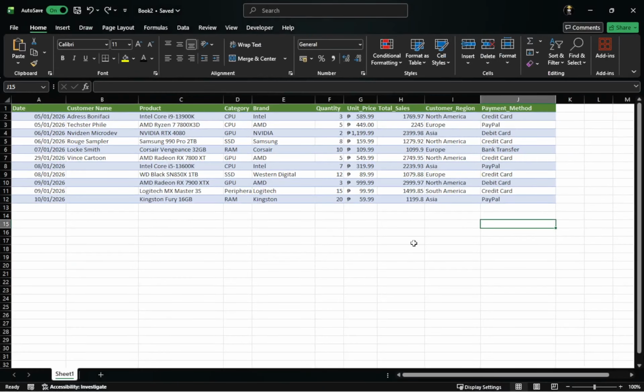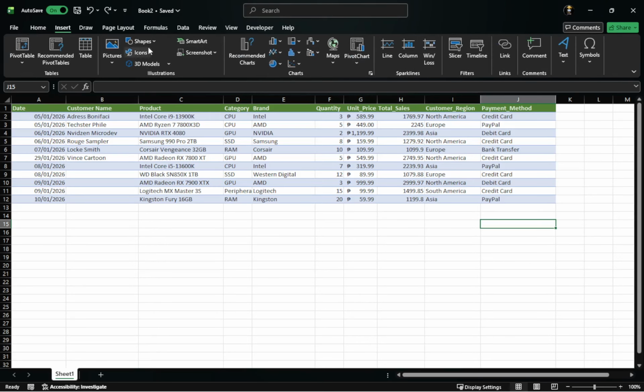Open your Excel workbook, then click once in the exact cell where you want the signature line to appear, so you know the line will land in the right spot on the sheet. Now go to the Insert tab at the top of Excel. In the Insert ribbon, look for the Text section, then click Add a Signature Line, and you should see a small window appear in the middle of your screen.